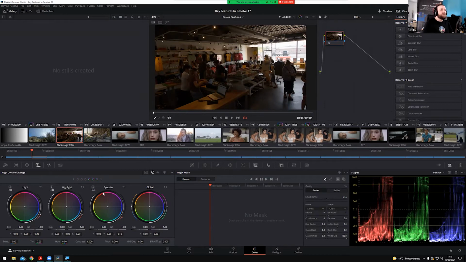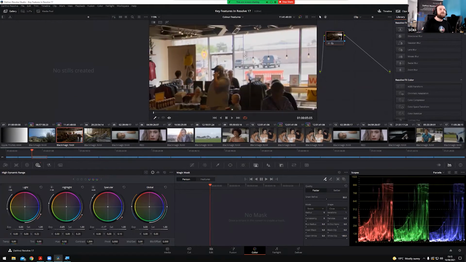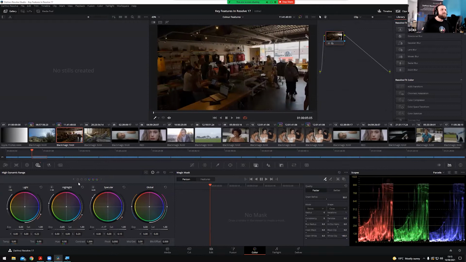So if I come along to my specular and highlight wheels, I'll do the same thing I've been doing so far. I'll pull my specular highlights down a little bit, pull my normal highlights down as well. And just in that adjustment, hopefully this is coming across in Zoom, I'll zoom in a little bit. You can see the adjustment that I've made already in that window. And now I can do the opposite. So I've pulled down my highlights.